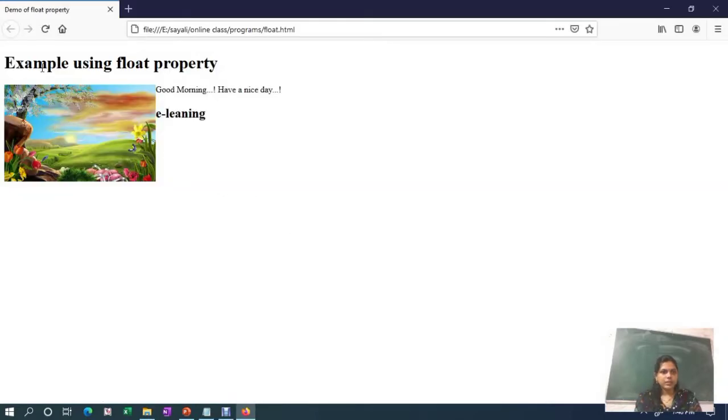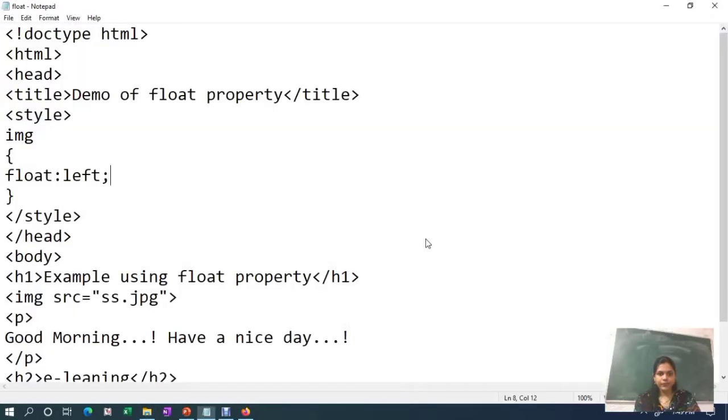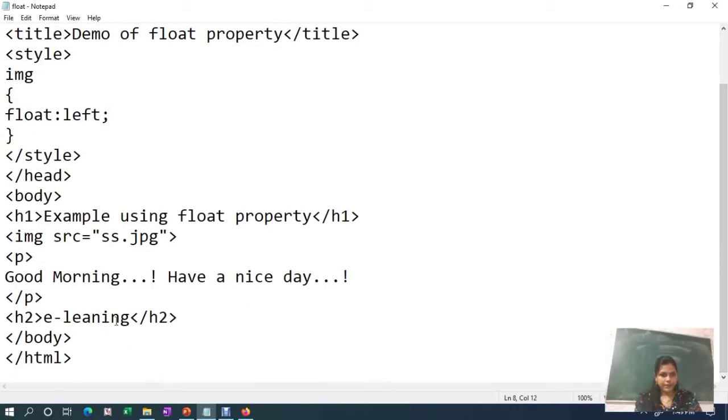Now you can see this is the heading of this page: example using float property. Our image is at the left side of our container and the remaining text is arranged around this image. So this is the use of the float property. Now if we want this e-learning text at the right side of our container, then we can use a float property for this text. The e-learning text is written in an h2 tag.